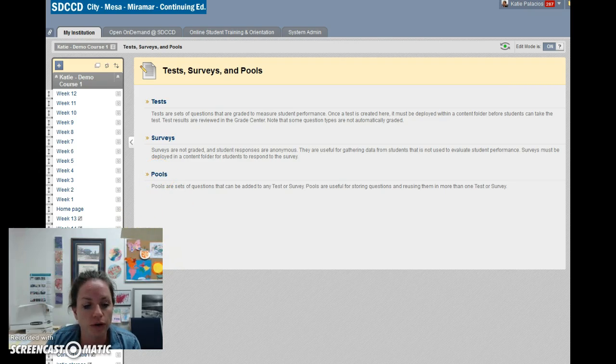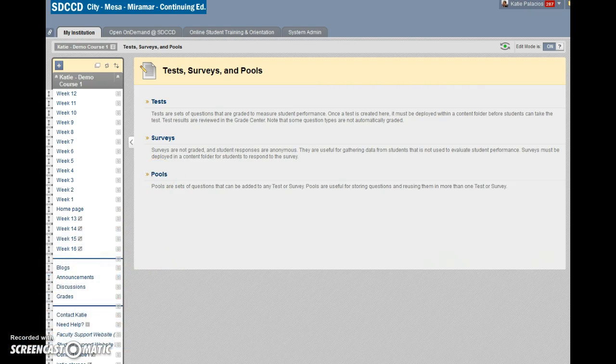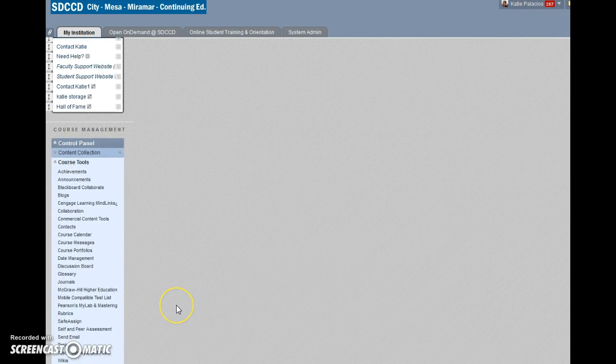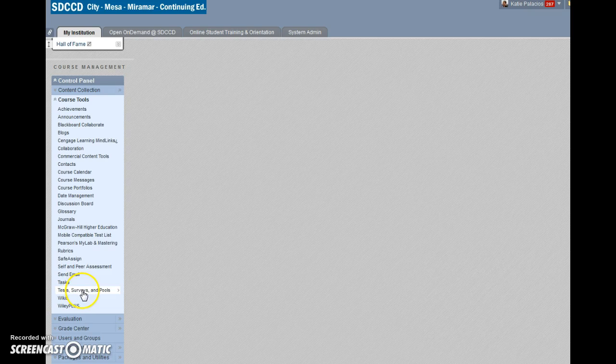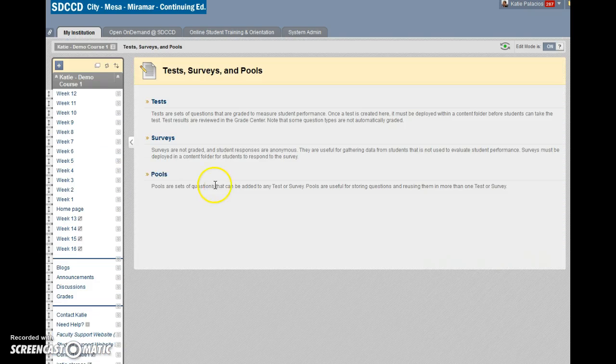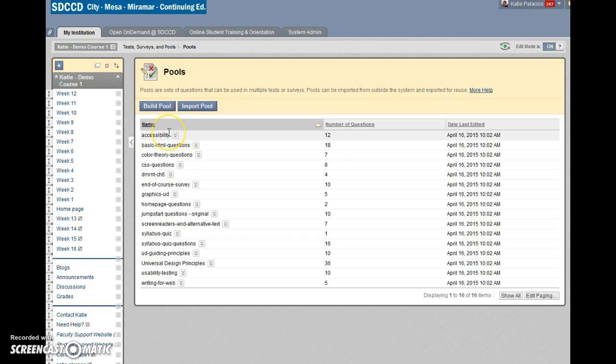So you go to your control panel in your course and you're going down to course tools and then test surveys and pools. And you're going to go into the pools area. And what you want to do is really create pools that have your questions organized in them by subject, by category, by title, by chapter, by topic, by week, however you want these to be organized. I like having mine by subject so that I know exactly what is in there. So I have lots of pools with not a ton of questions in each one.